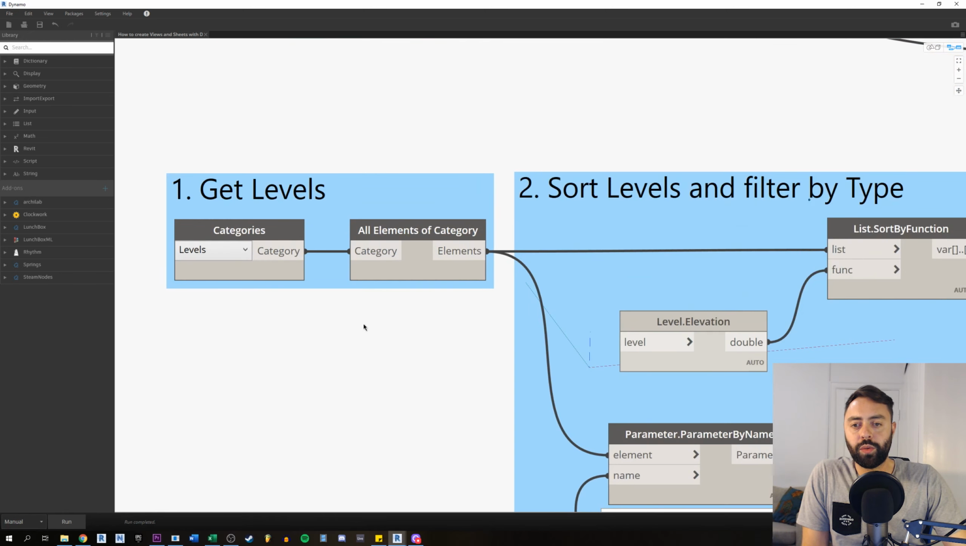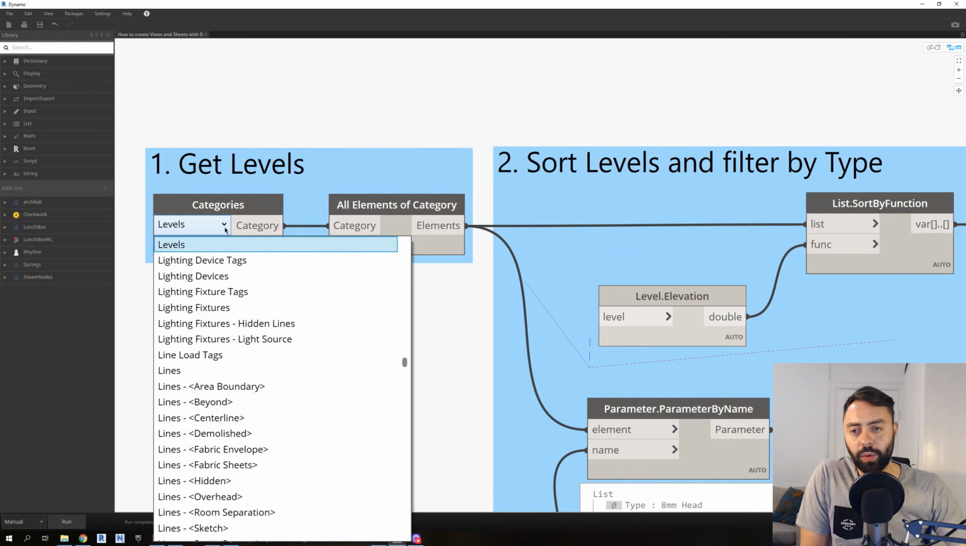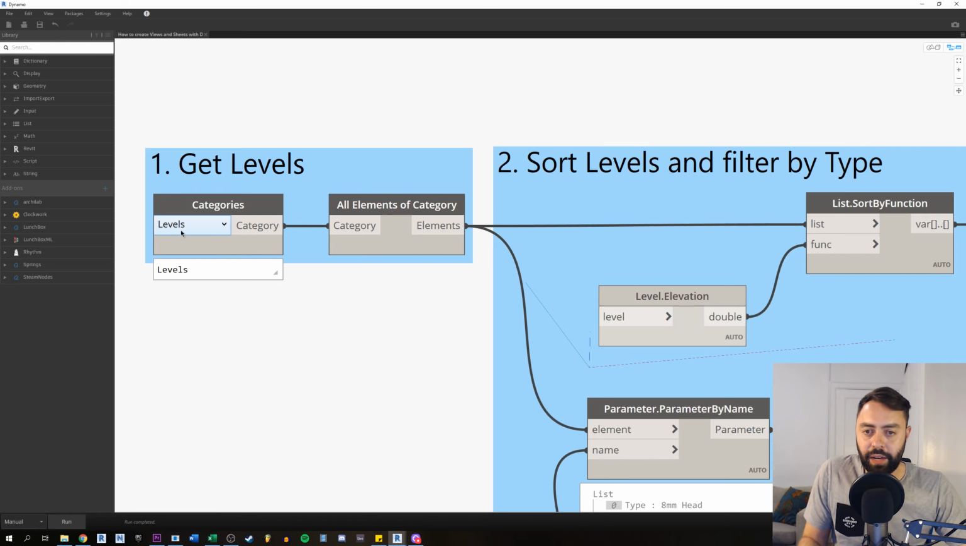First of all, we want to get the levels by creating a categories node. It's just a drop down menu, and you can select what category you want from the Revit project. This will be the levels in this case.